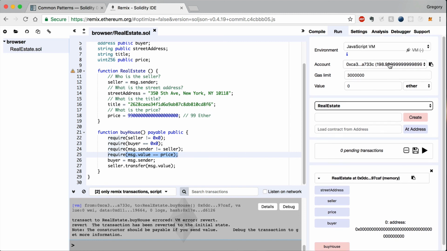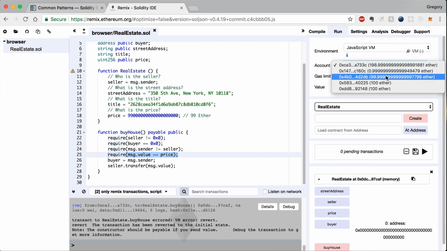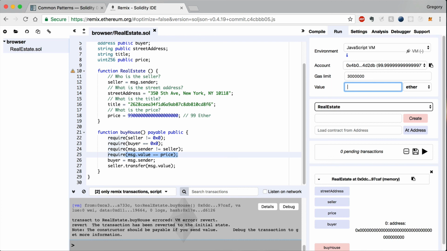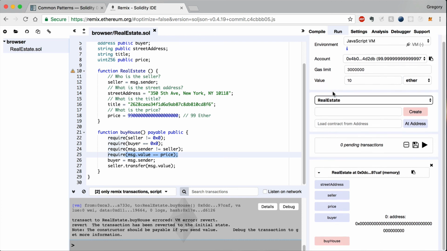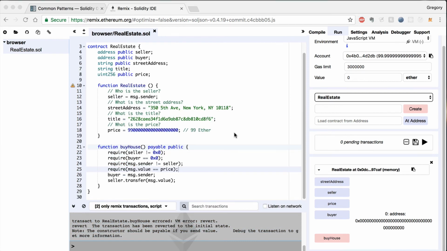All right, so let's try to buy the house for a different amount than what's listed. Let's just say 10 Ether. We want to try to basically steal the house with a smaller amount. Let's try. All right, transaction was reverted. Didn't work. All right, there you have it. So there's the introduction to how the code of a smart contract works.